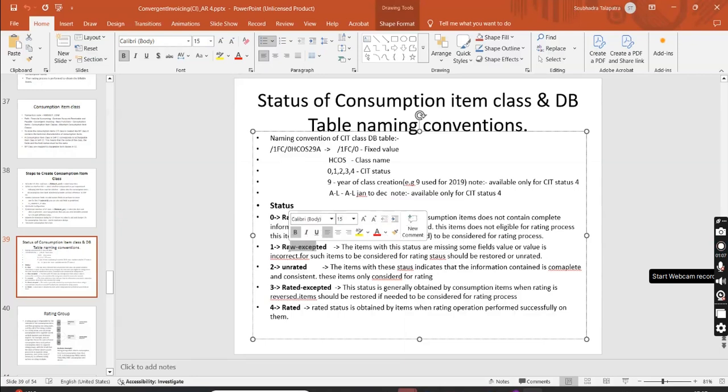The exception reason and restoration reason we will configure tomorrow. Then the unrated status is equivalent to billable. For bit it is billable, for seat it is unrated. The items with this status have complete and consistent information content. Only these items are considered for rating. Only the unrated items can be rated, similarly only the billable items can be billed.